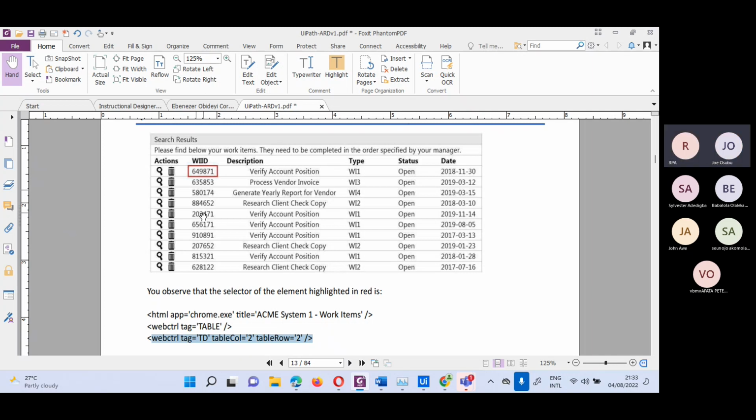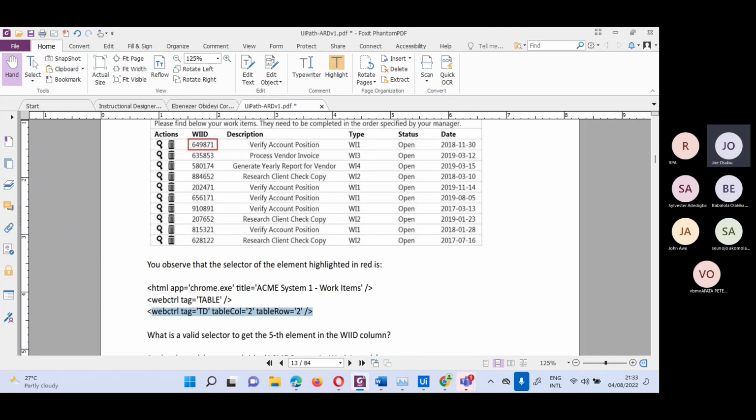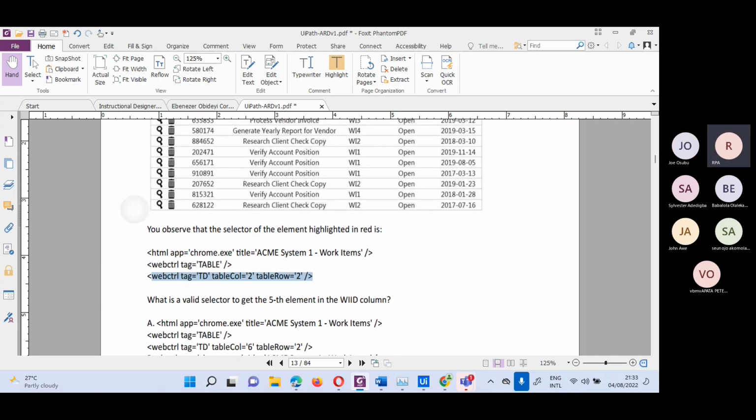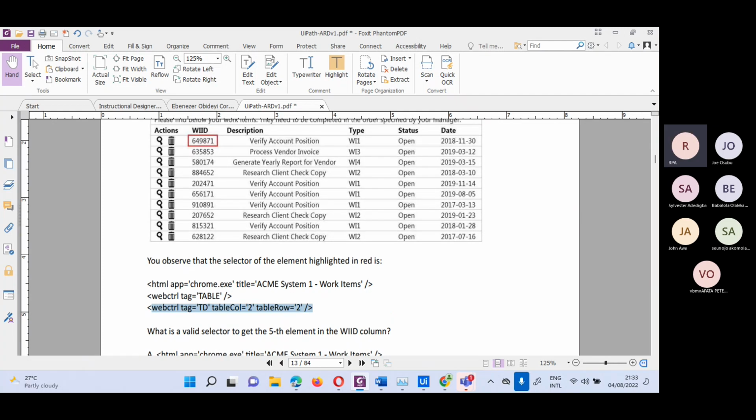then table column 3. 1, 2, 0, 1, 2. It will be 2, not 3. Okay. Yes. 6 and 2. I don't even know what I'm saying. Yes, okay. All right.